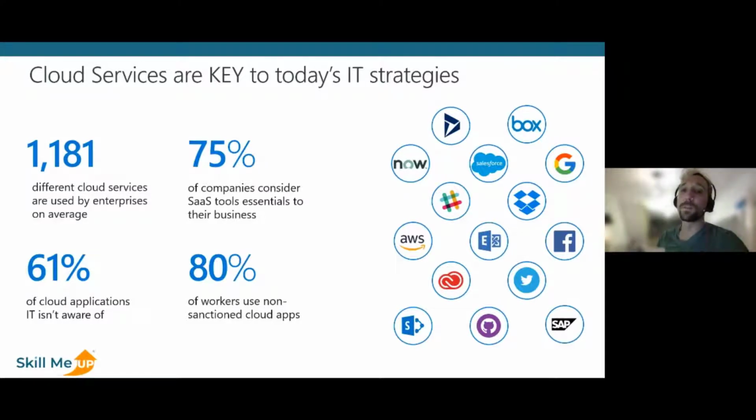So 61% of applications IT isn't aware of. How can we fix that? How can we monitor them? And 80% of workers use non-sanctioned cloud apps. So that's the shadow IT part Wayne was talking about. How can we protect it? How can we take control over that?